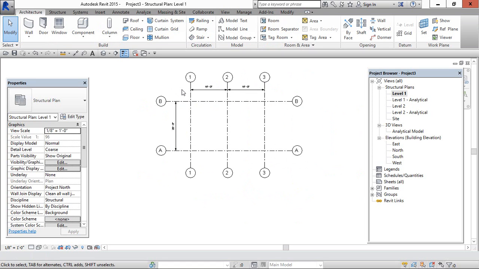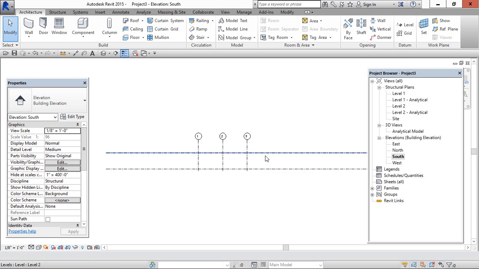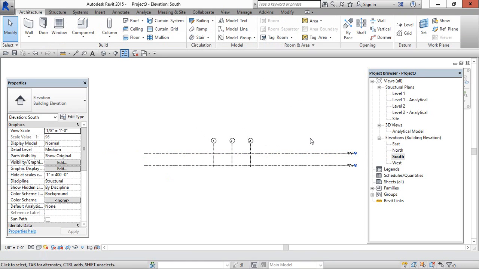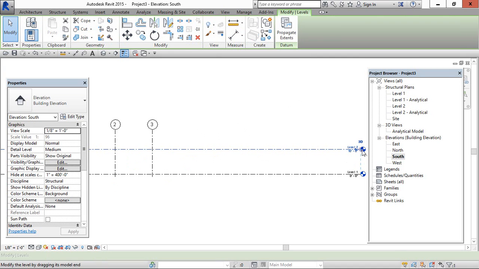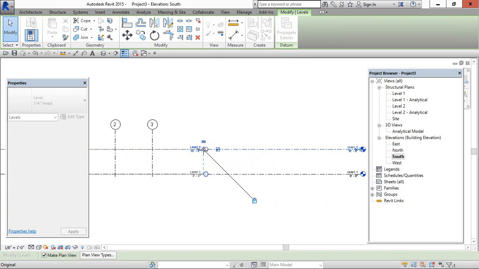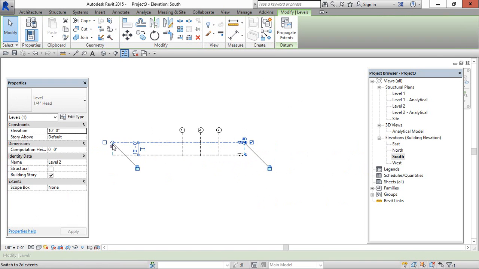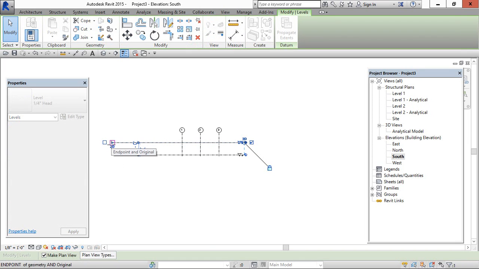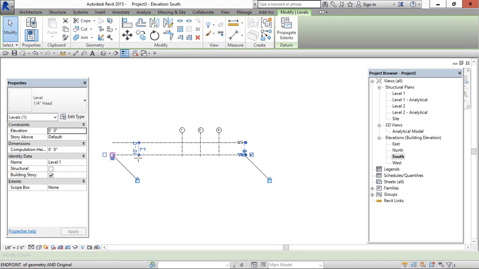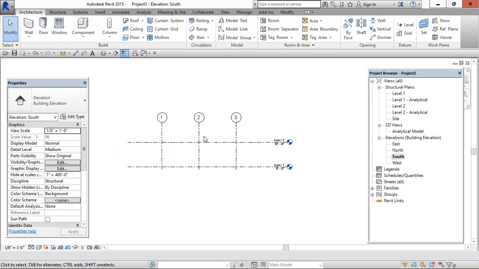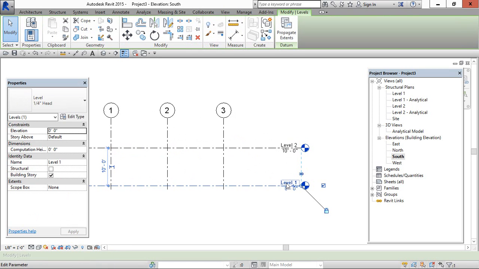Now grids are created, and next to this, levels. Go to any elevations. I'm going to south. This is the default levels created by Revit. We need to create new levels also. This I am going to keep as top of grade, 0, 0.